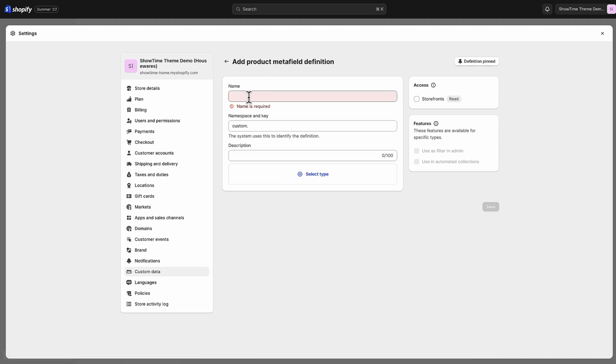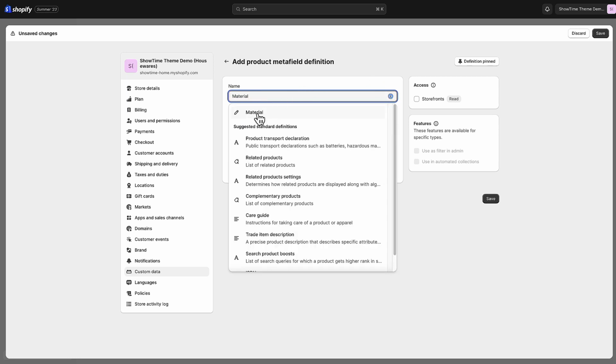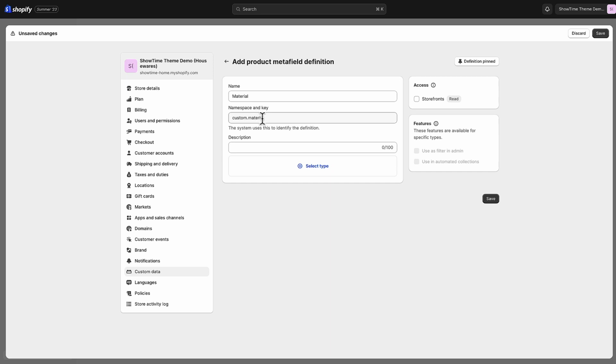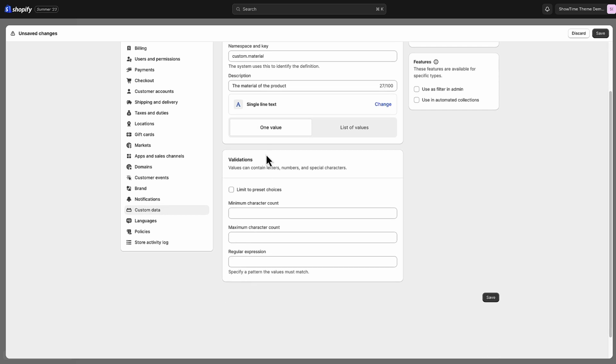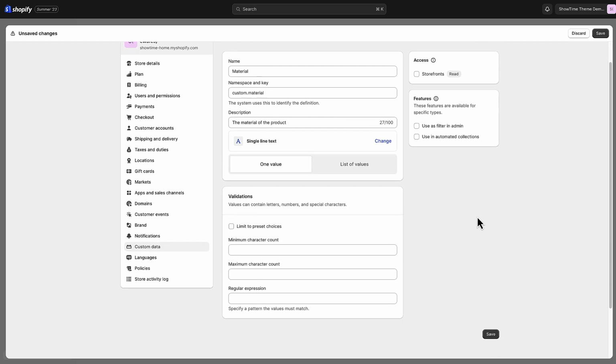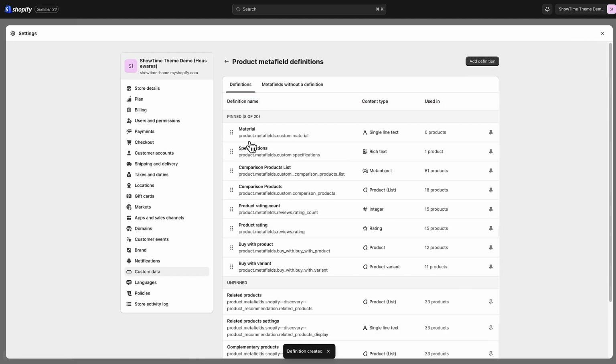So I'm just going to create a filter called material. So I'm going to type material in for the name. The description is just for our own use, so I'm just going to type the material of the product. And then for the type, I'm just going to choose single line text. All these other options we don't need to worry about, so I'm just going to click save. So now we have this material metafield.